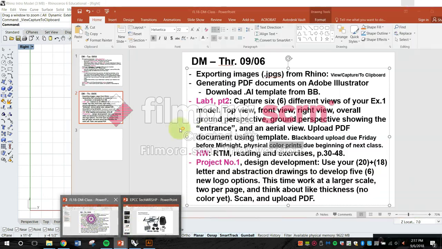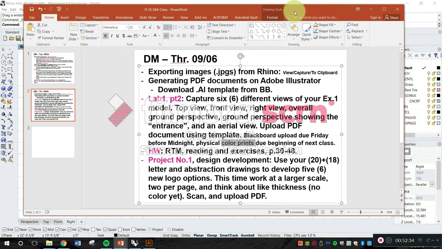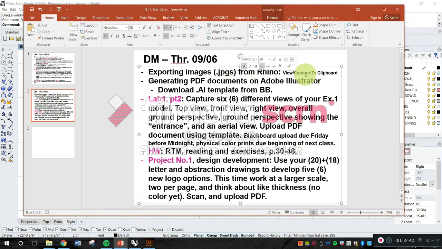And that, ladies and gentlemen, is how we have exported JPEG image files, using view capture to clipboard from Rhino, into Adobe Illustrator so that we can create a PDF.